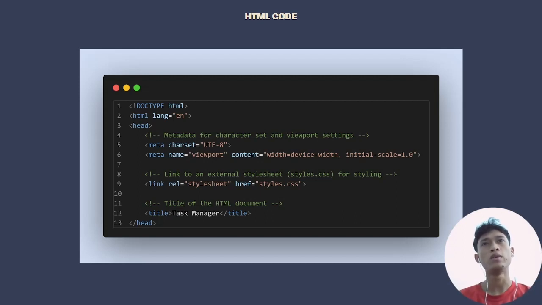So I will start with the HTML code first. In the header, we have metadata for character set and viewport setting, and we have an external style sheet, which is style.css for styling, and the last one we have a title, which is Task Manager.